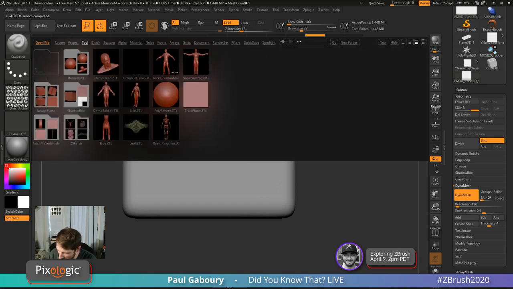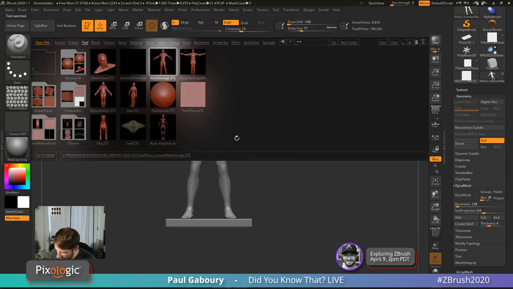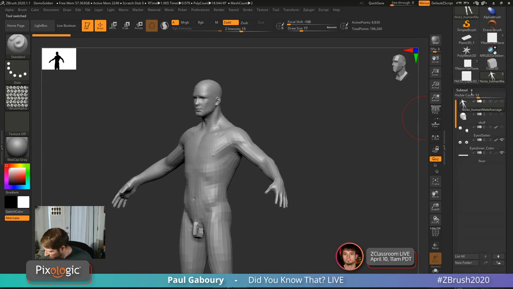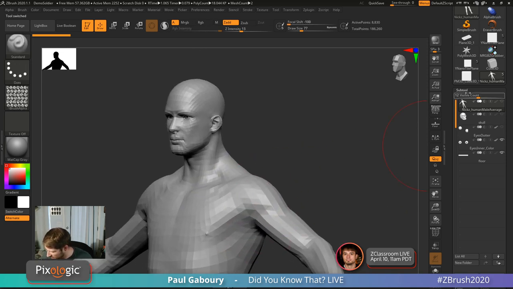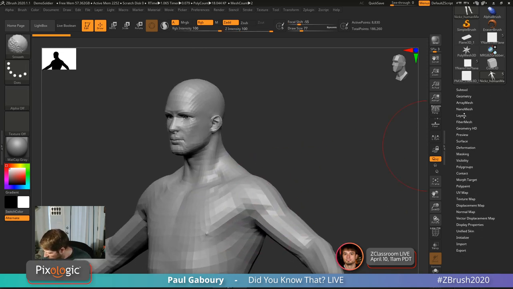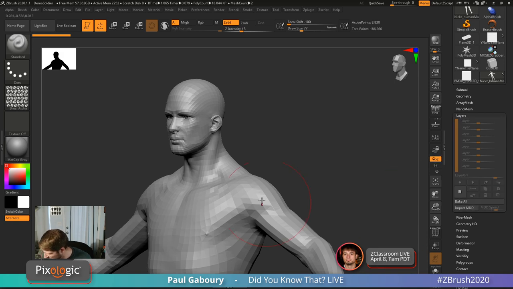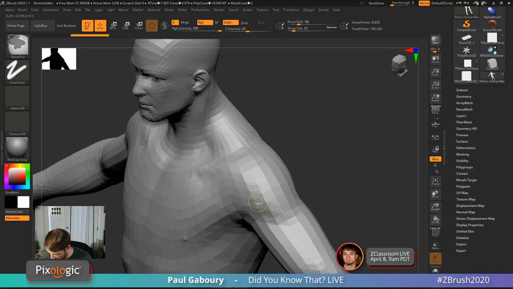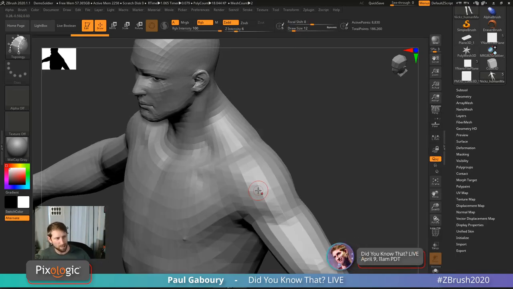So let's say we've got, let's take this guy, right? And we're going to start making some items for him. So he's got multiple subtools. The only thing I want to look at is, say, this one. And I'm going to say he's got layers, so I'm going to get rid of the layers and just bake them all in. I'm going to switch to my topology brush. Okay. And I'm going to make something really quick here.